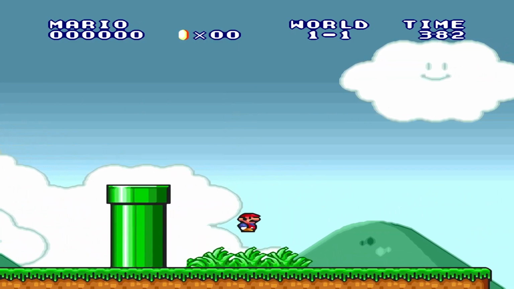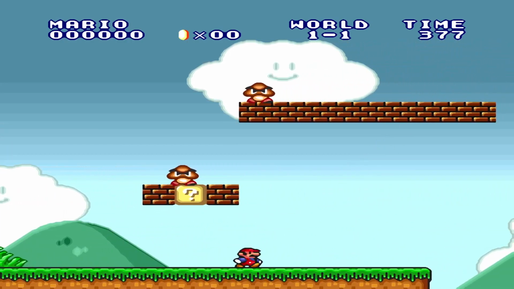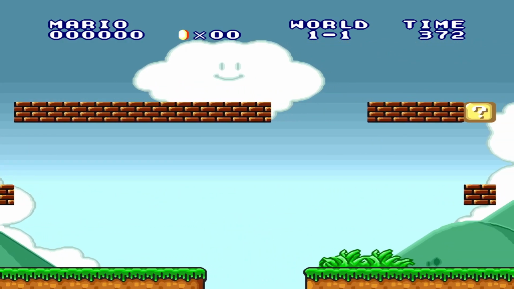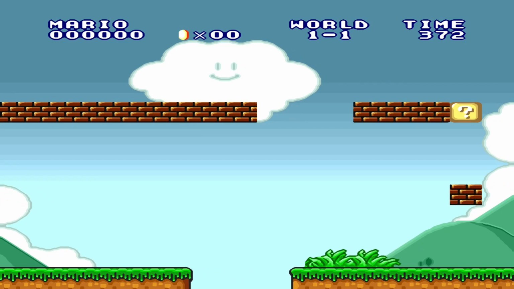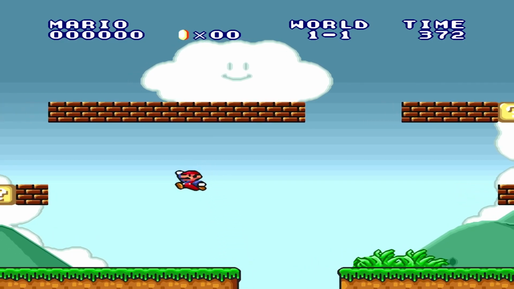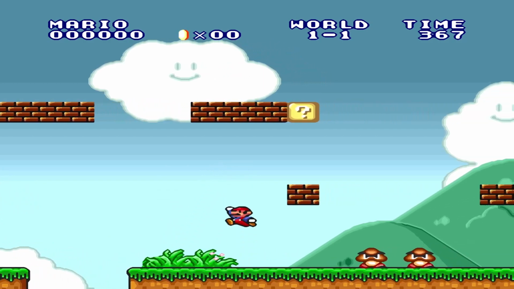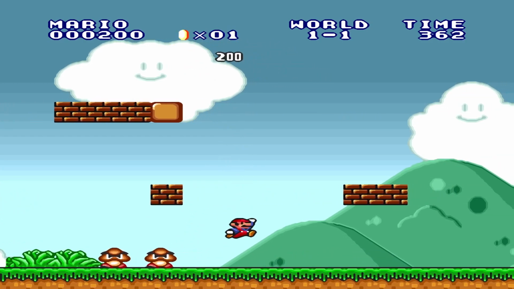So the rewind feature comes in handy, for example, if you fall down a hole or if you get killed. You're going to hit that rewind key, and it's going to basically take you back. So you can erase any error that you've made.